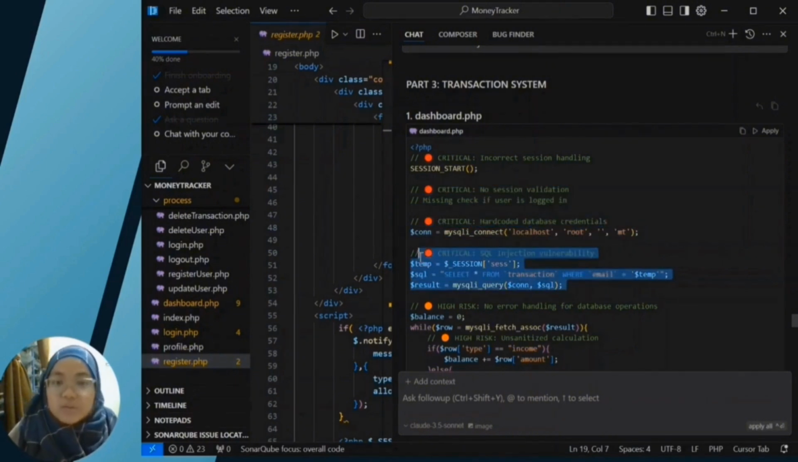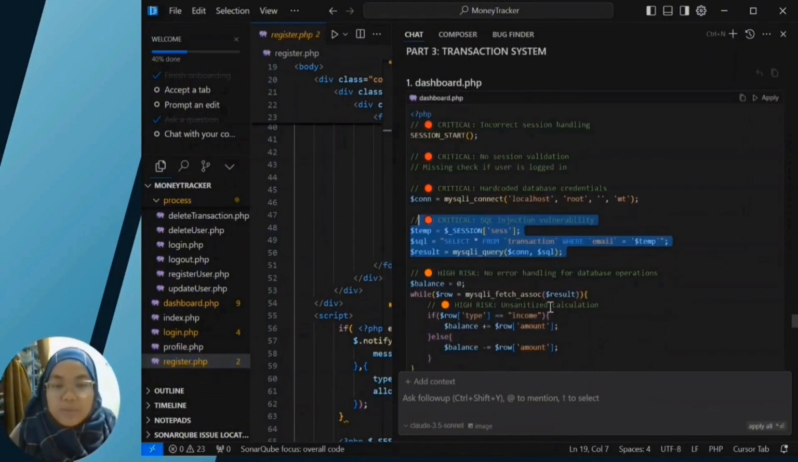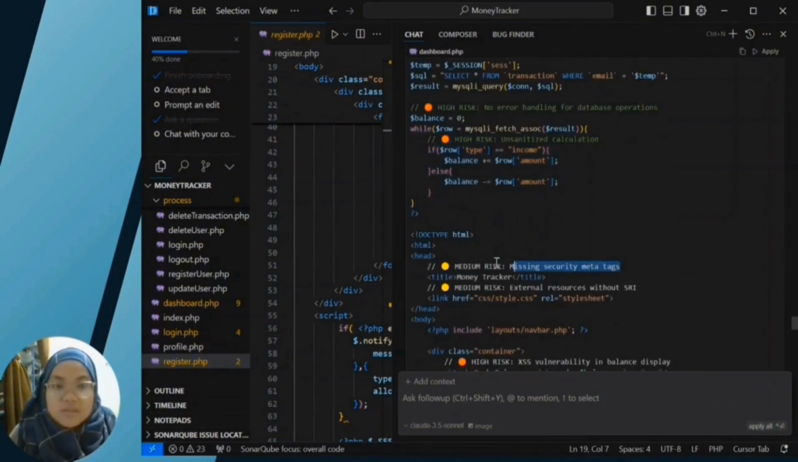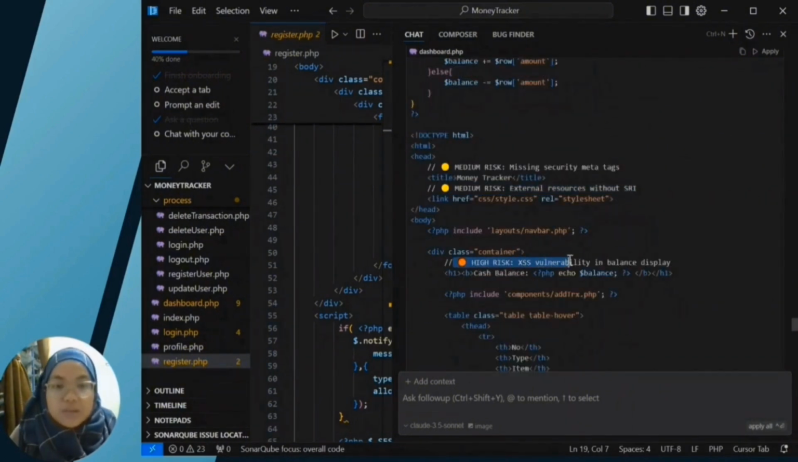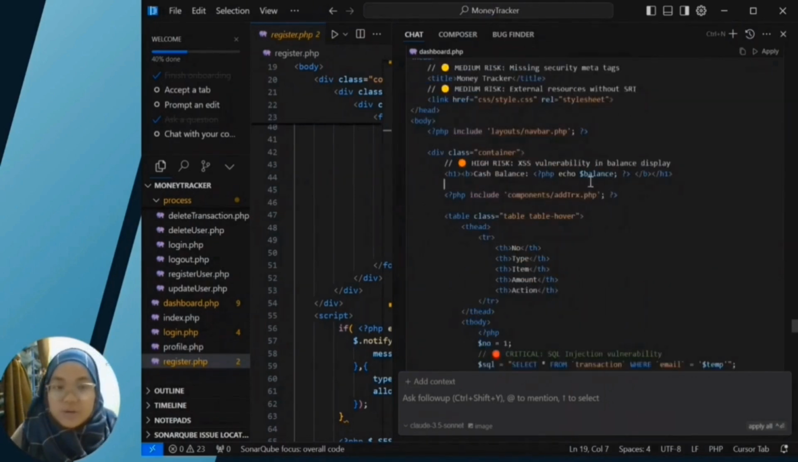Here, it is critical for SQL injection vulnerabilities, which shows that SQL injection could happen to this part of the web application. High risk for error handling in database operations. High risk in unsanitized calculations. Missing security meta tags here. No resources regarding SRI. Here is a high risk for XSS vulnerability in balance display. It shows that it is very vulnerable to XSS attack regarding balance.